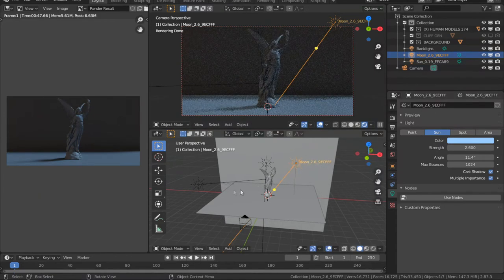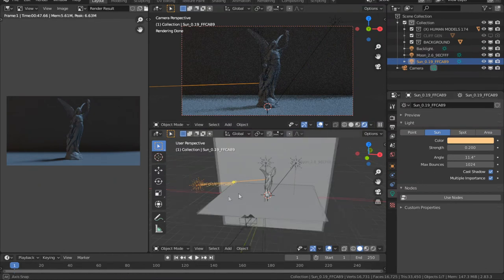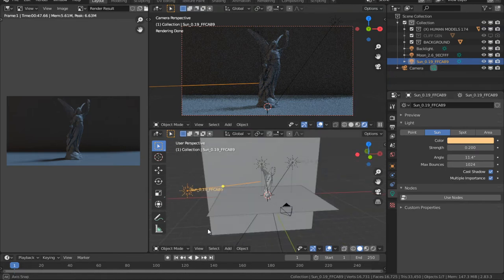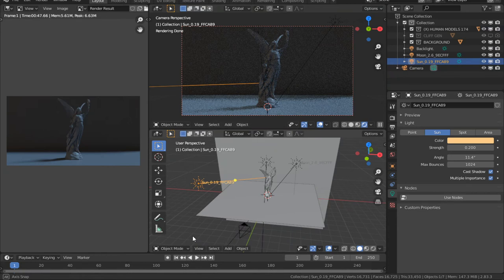For the sun I wanted to simulate a very subtle sunset, so I changed the light intensity to 0.2 and the color to orange. This sunset effect adds realism to the scene but also adds dynamism in the colors and the general contrast of the scene.